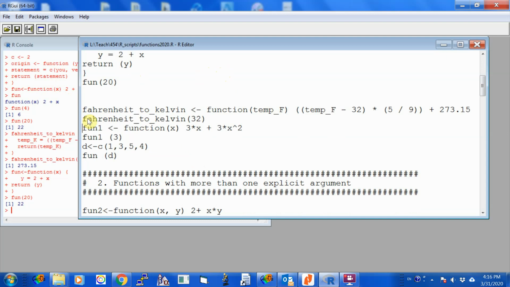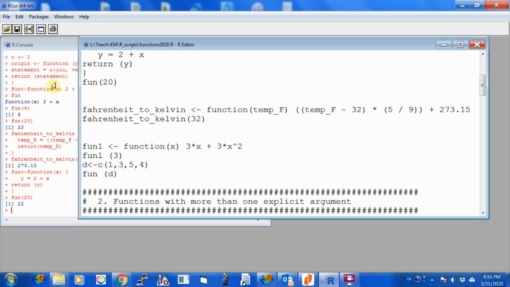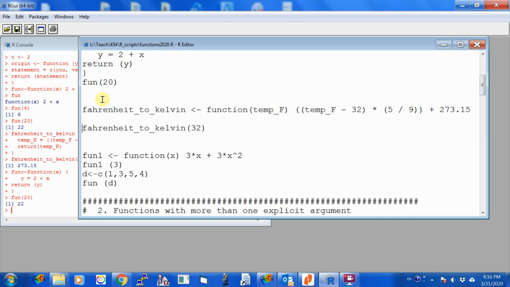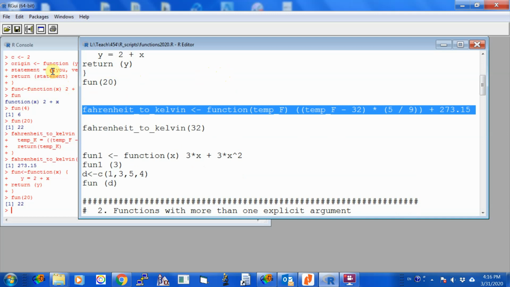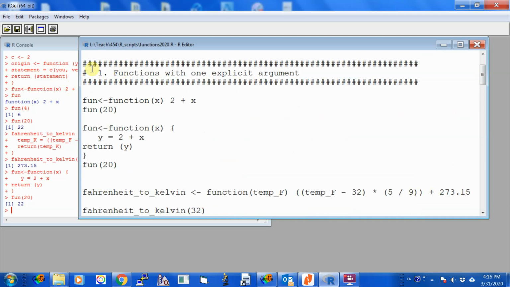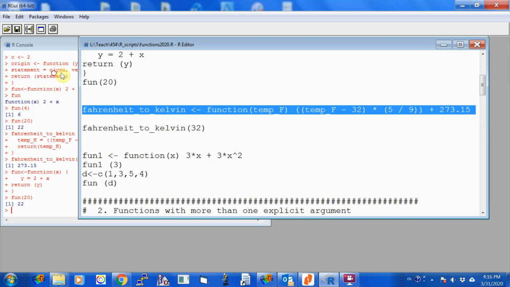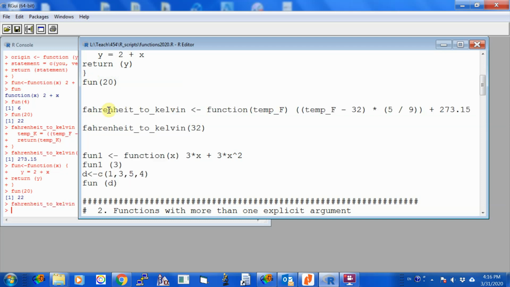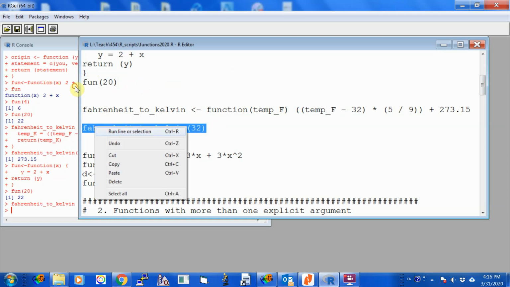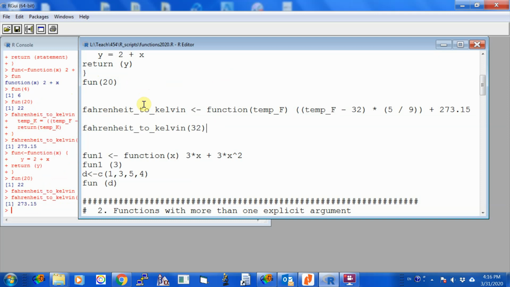Now let's run this function. See, this function looks exactly the same as the way we defined the first function. They are equivalent. So let's run this line. After that, we provide the value of variable temp_f, 32. We run this line, we get the same result. So the two ways to define a function are actually equivalent.